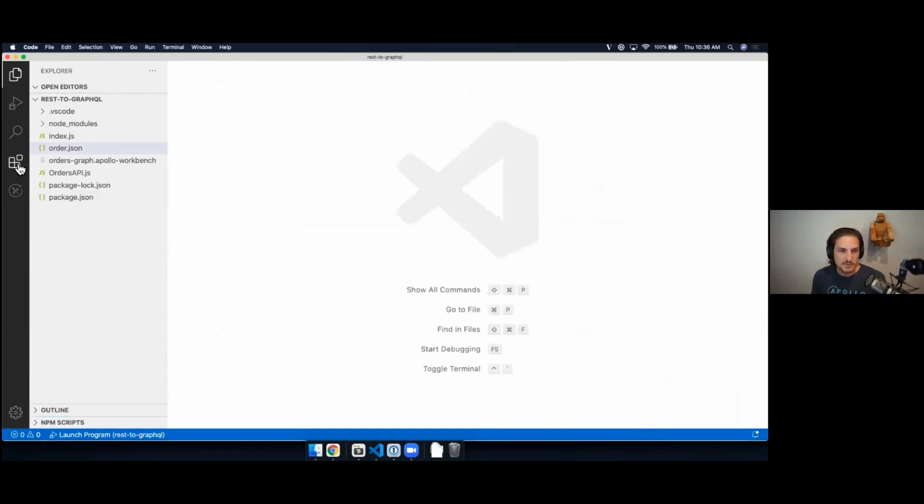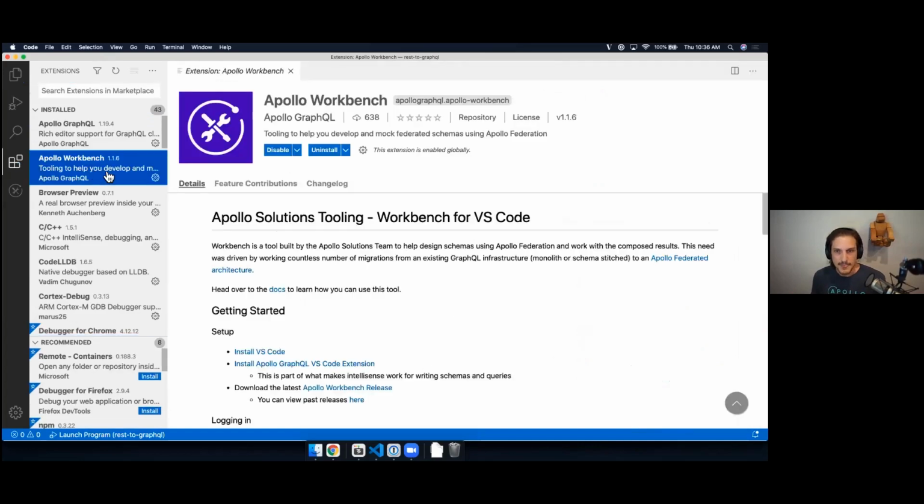Before I jump into Apollo Server, real quick, I was just using a tool called Apollo Workbench. It's a VS Code extension in the marketplace. There's a blog post that actually came out yesterday that I'd recommend. If you saw that and thought, oh, that was cool, designing schema like that and writing a query, go check out that blog post.